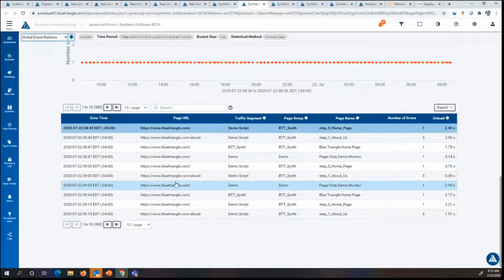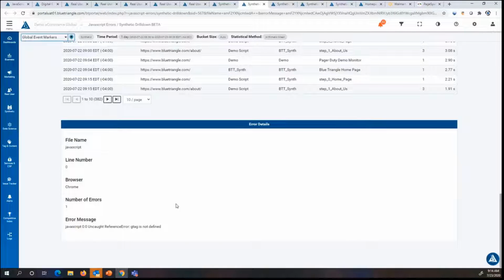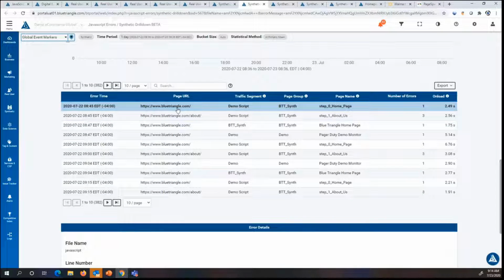And then if you click here, you actually get more information about it. I'm showing you the page URL that the JavaScript error happened on, and then the traffic segment, page group, and page name. So there's more information about the synthetic measurement and the page that it originated from, and what the load time of the page was to give you a little bit of performance information, and then more information about the JavaScript error. We're going to be expanding this and adding some more links out to the other details and drill down of the report.